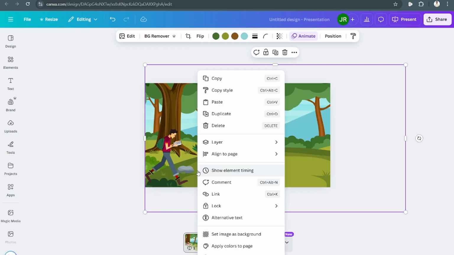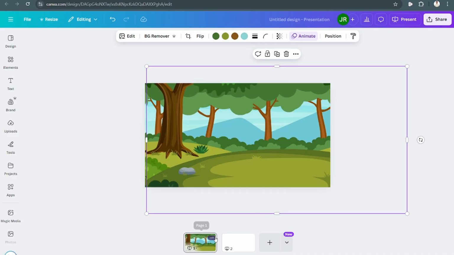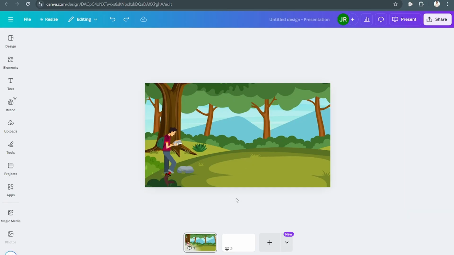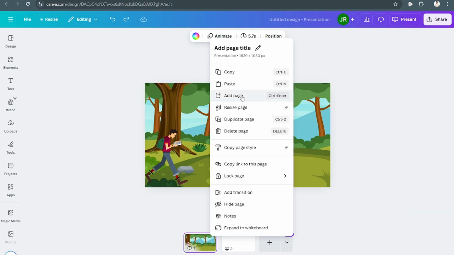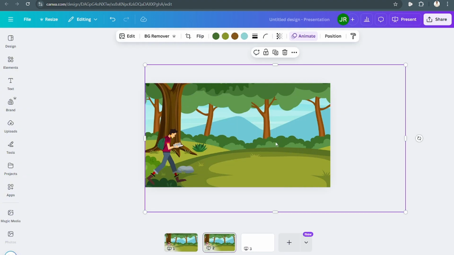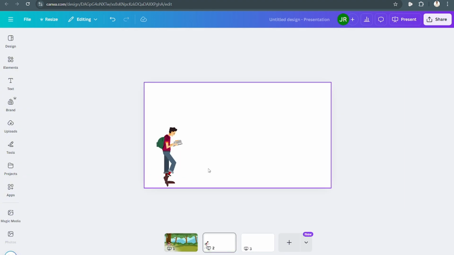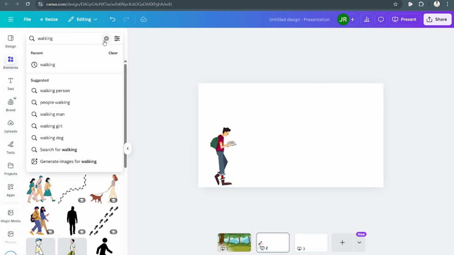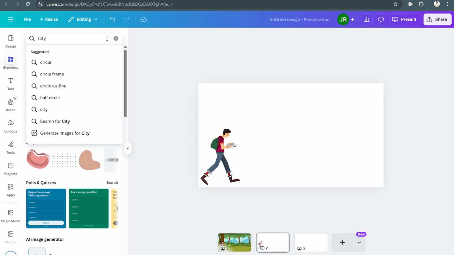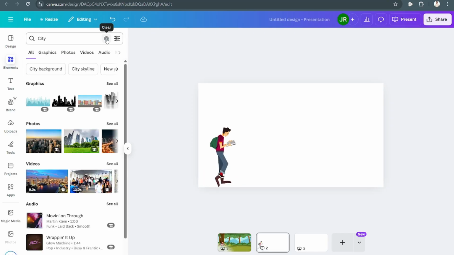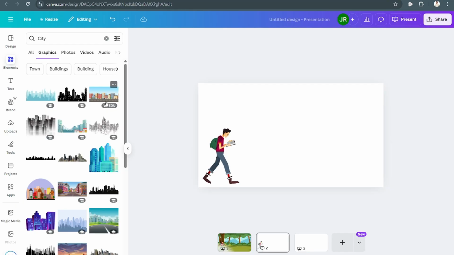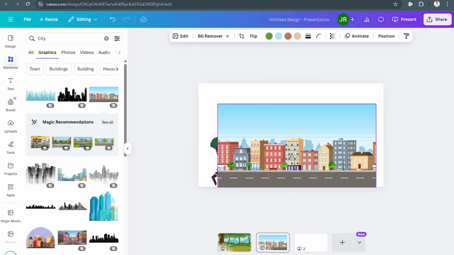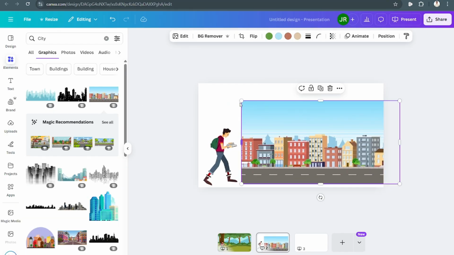This one, we'll copy it, duplicate. We're just going to copy this slide right here. Duplicate page right there. Remove the background. We're going to add a different background. Let's say reaches city. There we go. Let's say this is now going to be our background right here.